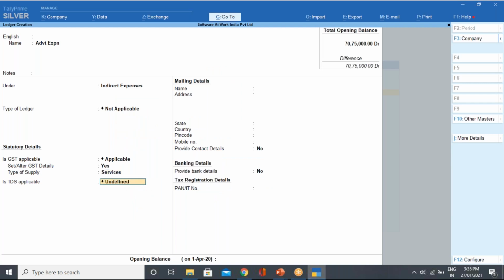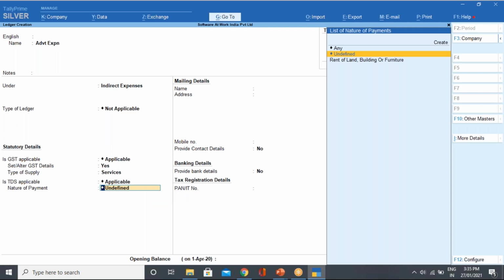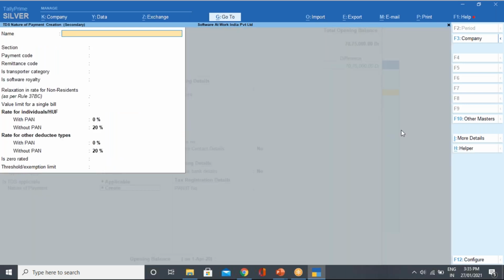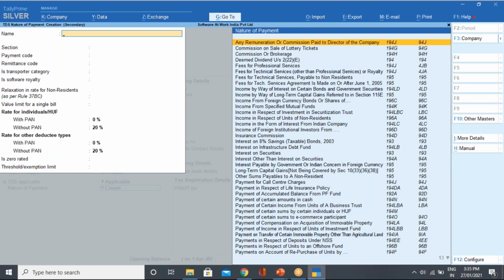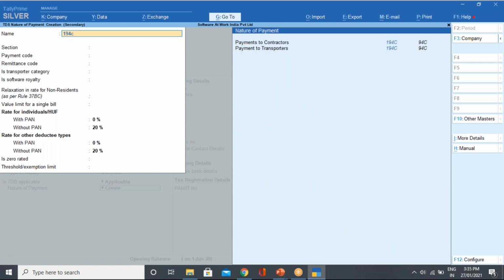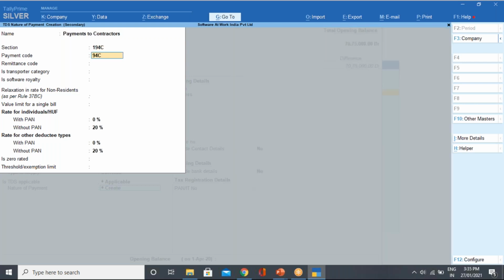Okay, and here I will come to is TDS applicable. I'll come to the applicable, and here again I will click on create. Here I again go to the helper, and I will select the 194C. So under 194C I have the option of payment to the contractor. It is under contractor, so I will select the payments to contractor. So payment code and everything will come. Okay, so value limit for single bill is 35,000. If my single bill crosses the 35,000, then this will be applicable.